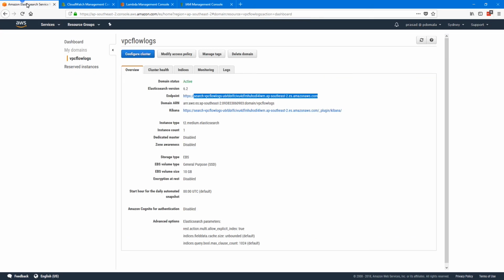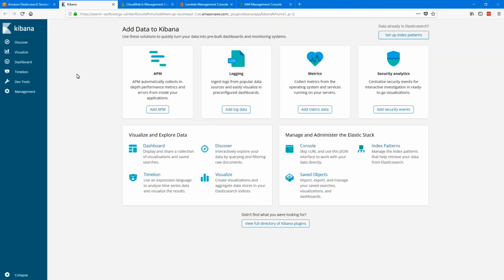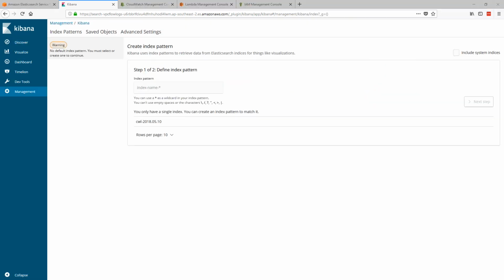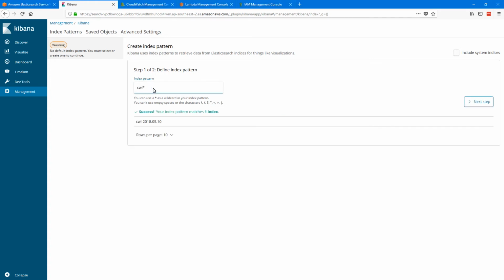Now let's go to our Kibana console. You can find the URL on our Elasticsearch console. This is our Kibana home page. Go to discover. By default in a fresh Elasticsearch domain, we don't have any indexes created, so we need to create an index pattern to identify the data in our domain. From our Lambda function, we know that the index pattern prefix is CWL, so I'll use the same, CWL hyphen star. You can use wildcard characters in the index pattern and then click on next.